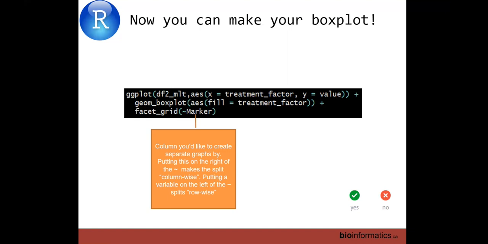How would this be different if there were more than two treatment groups? Yeah, it would be additional box plots. So instead of two colors here and two box plots next to each other, it would be, say, three box plots or four box plots, and then still split by different markers.